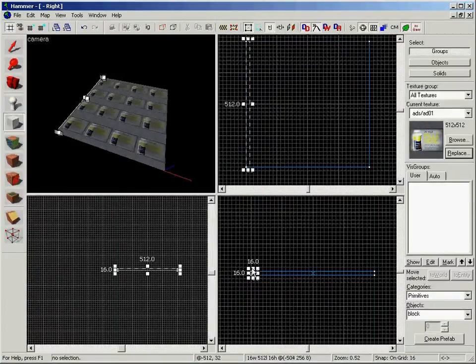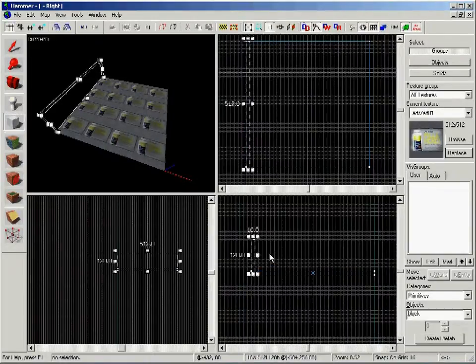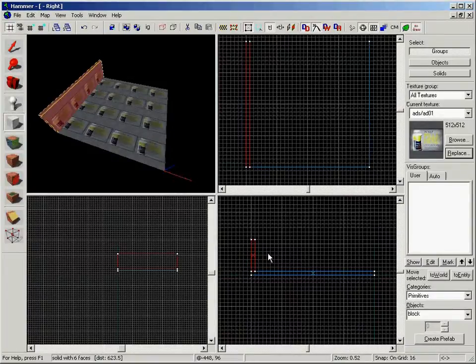To correct this, use the handles in either the front or the side view panes and make it so the selection is 128 units high and sits on top of the floor brush. Once it is the correct size, go ahead and hit enter to create the brush.